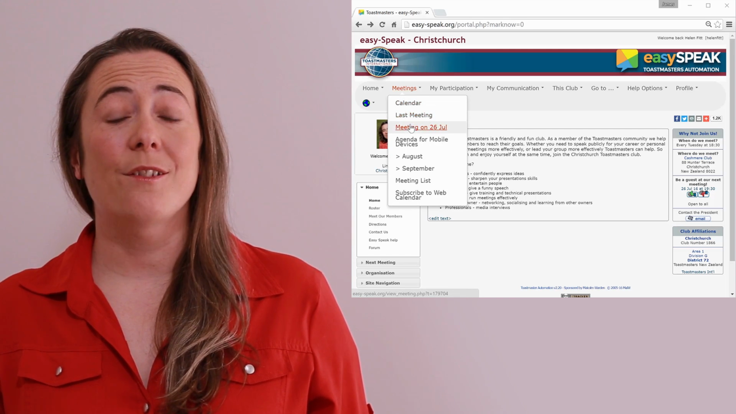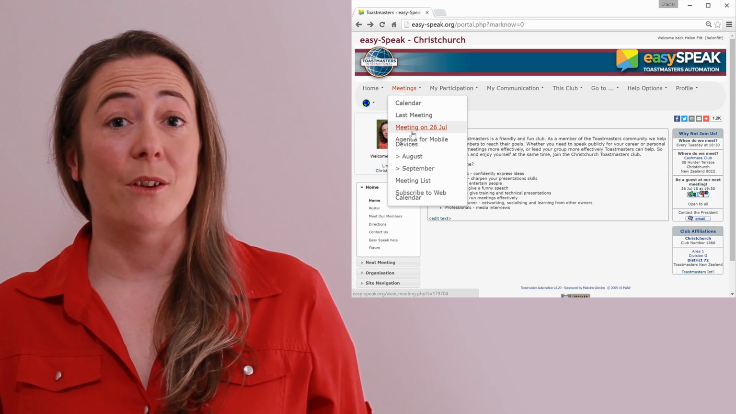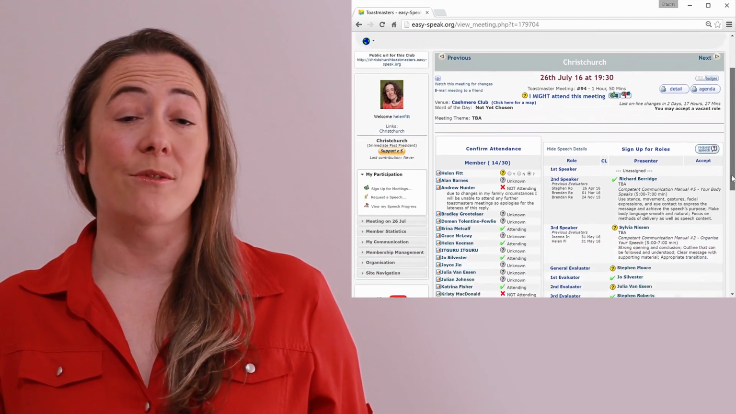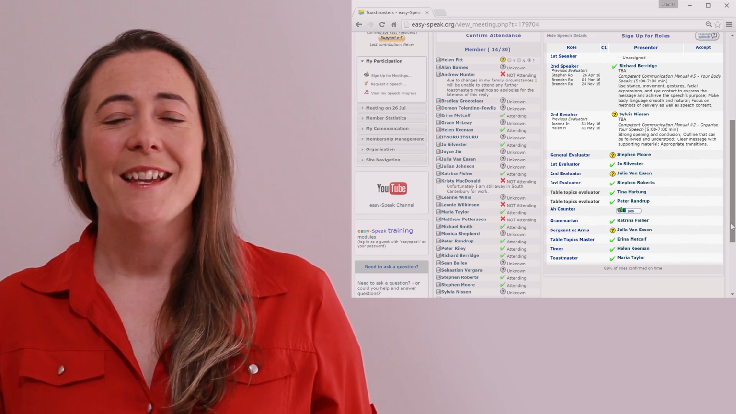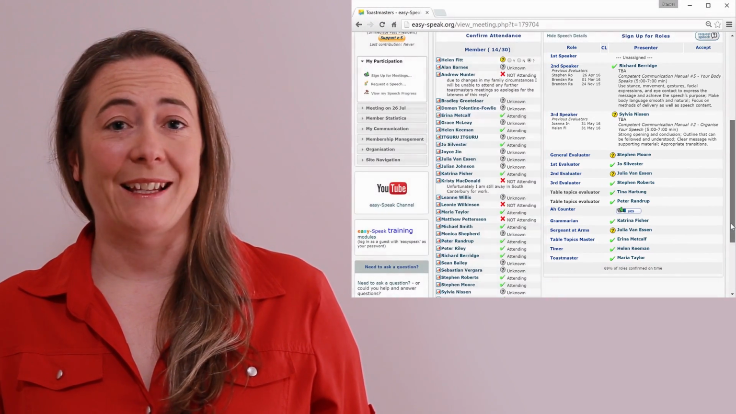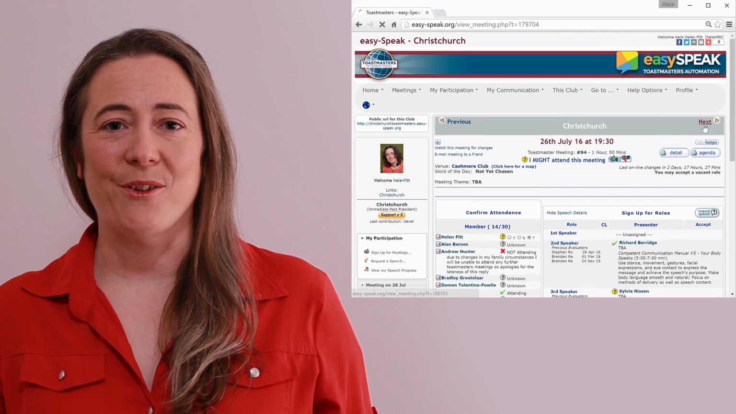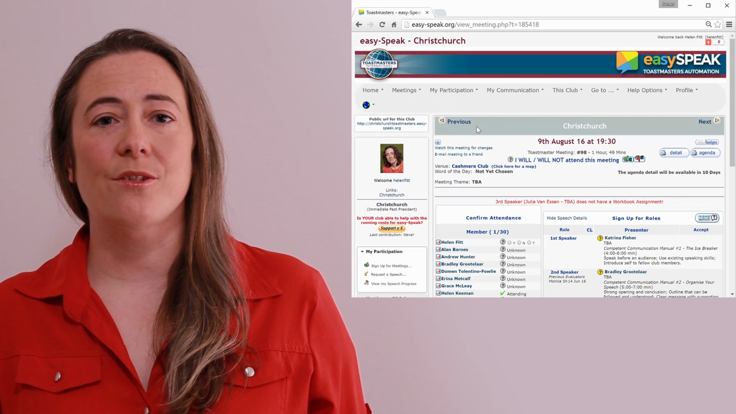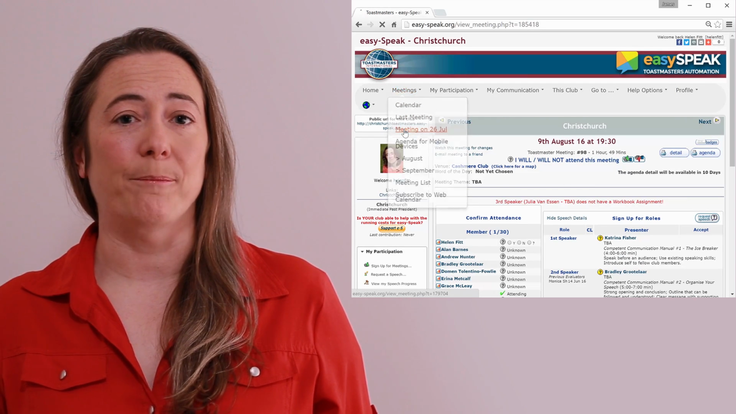From there, move down to the third item on the list. This will be the next scheduled meeting. I'm going to click on it now. Over here on the right hand side of the page, you'll see a list of the roles that have been allocated for this meeting. If you want to find out about roles that have been allocated for future meetings, just move back up to the top of the screen and click on this Next button. You can use the Next and Previous buttons to scroll through meetings. But for now, let's move back to the next scheduled meeting.